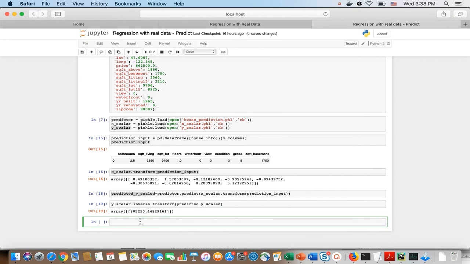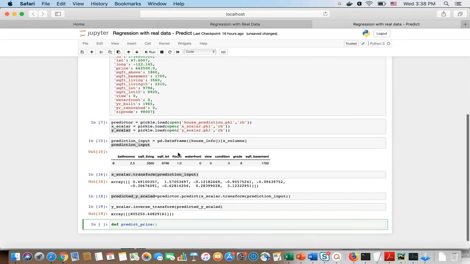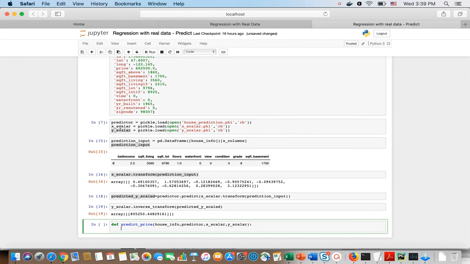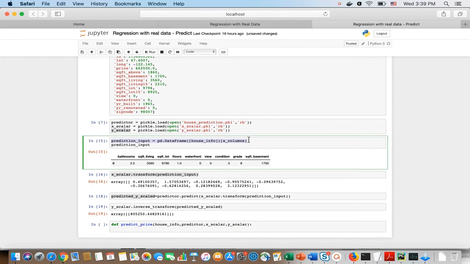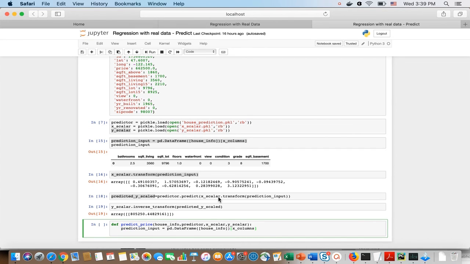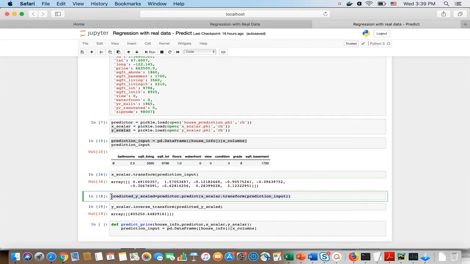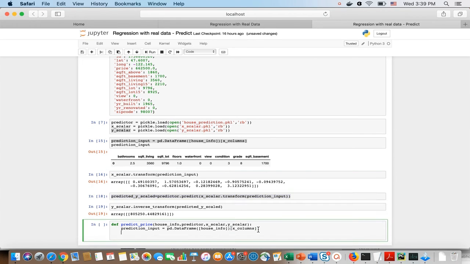So we can write a function out of that. Yes, predict price, and that function should take in our house info, which is a dictionary, and it should take in our predictor, our x scaler, and our y scaler. It's not scalar, actually it's scaler, it should all be e. We do this here, and then we do this. We can do this directly, and we can return.